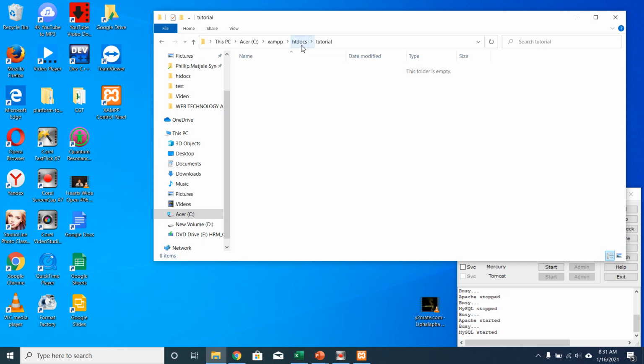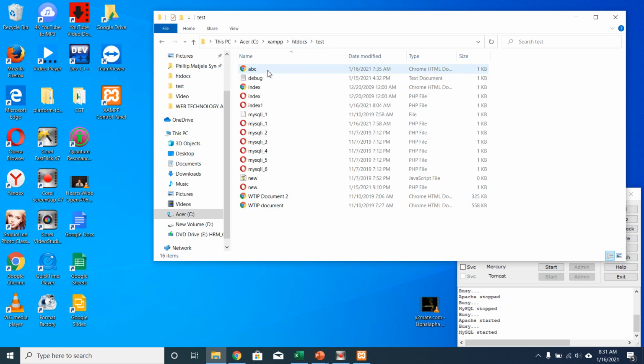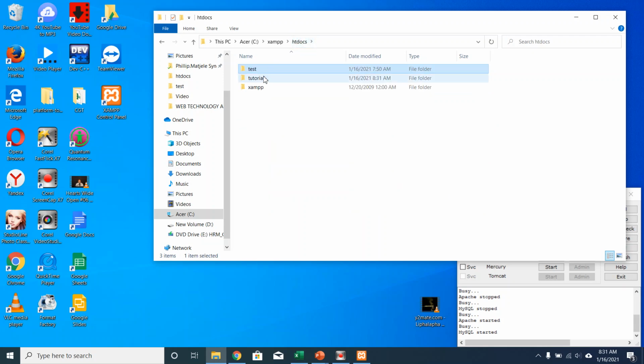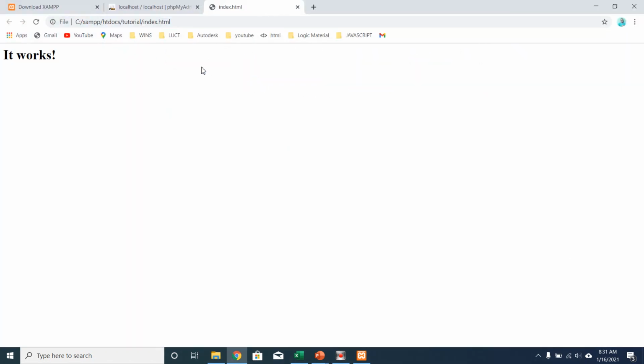So let me take my files from here. Let's say it's my index. Let me take this one. Let me just take these two files. Yeah, let me copy them. Every file that you create should be in this folder. So this is it. Now I have my index here.